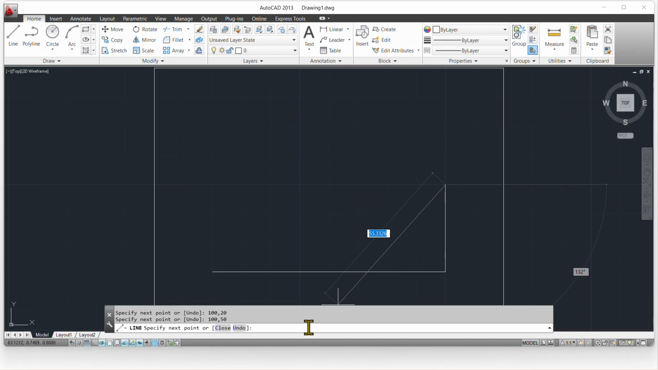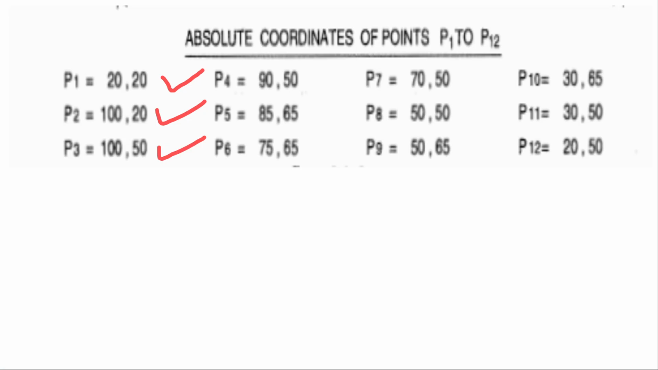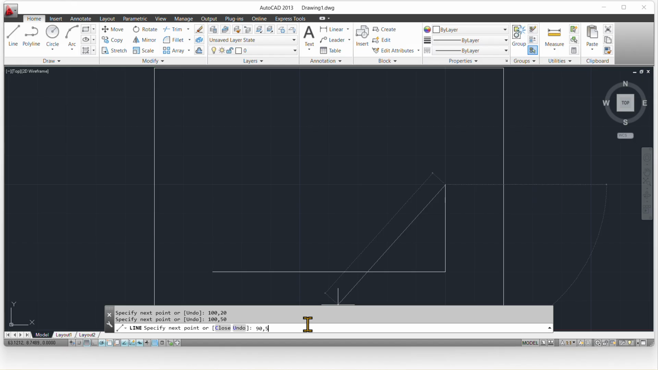You can see easily, point one is over, point two is over, point three is over. Now we are at point four. At P4 we have the coordinates 90 comma 50. Once again I'm typing 90 comma. What is the value? 90 comma 50. Then I will press enter. Okay, you can see, P4 is over.